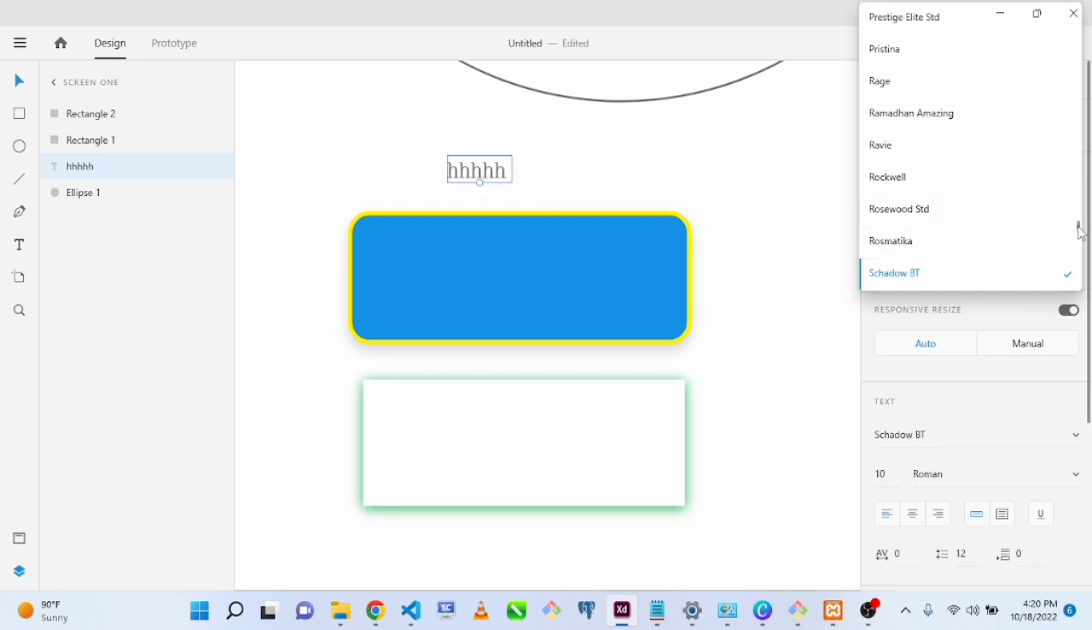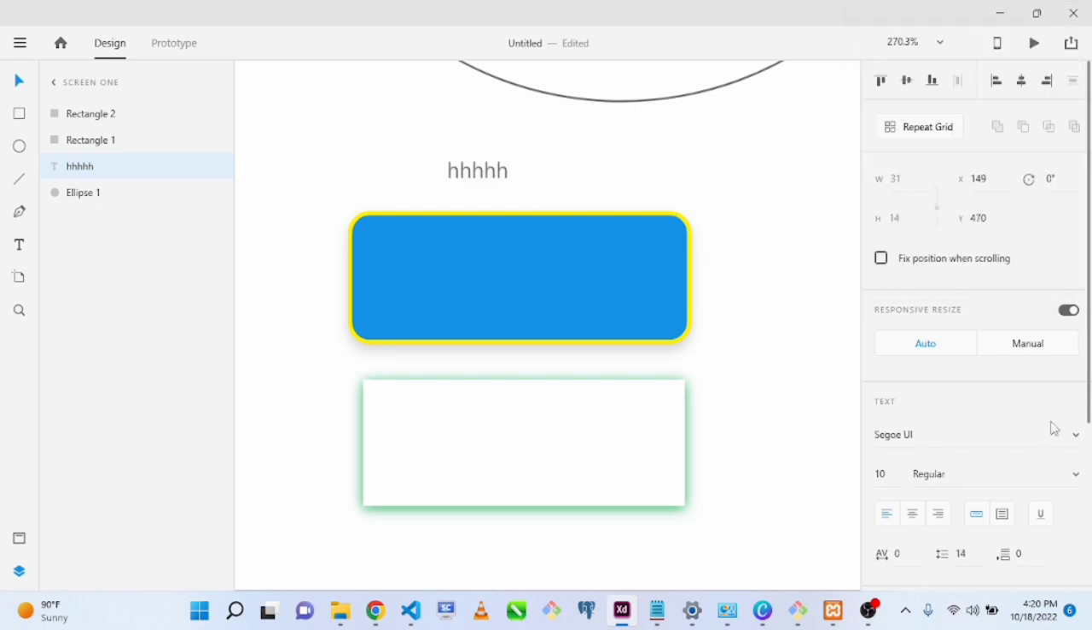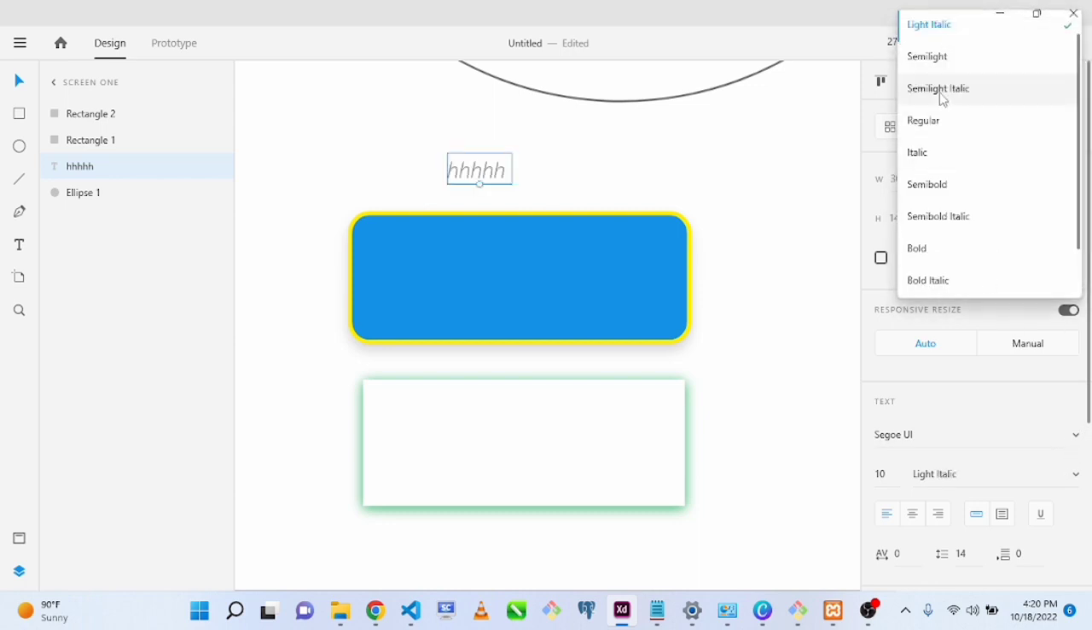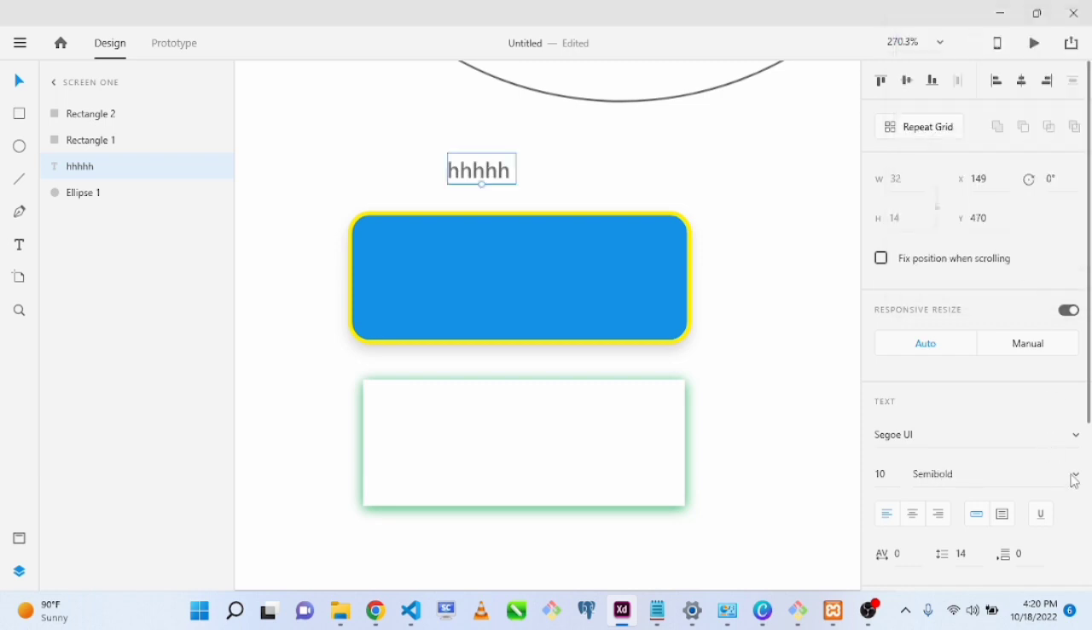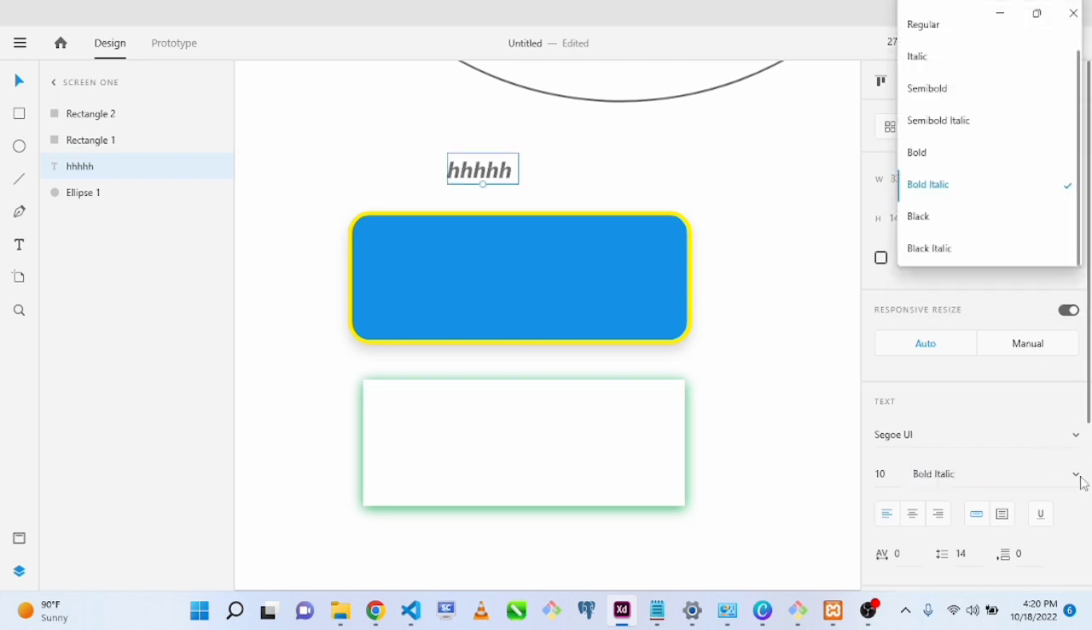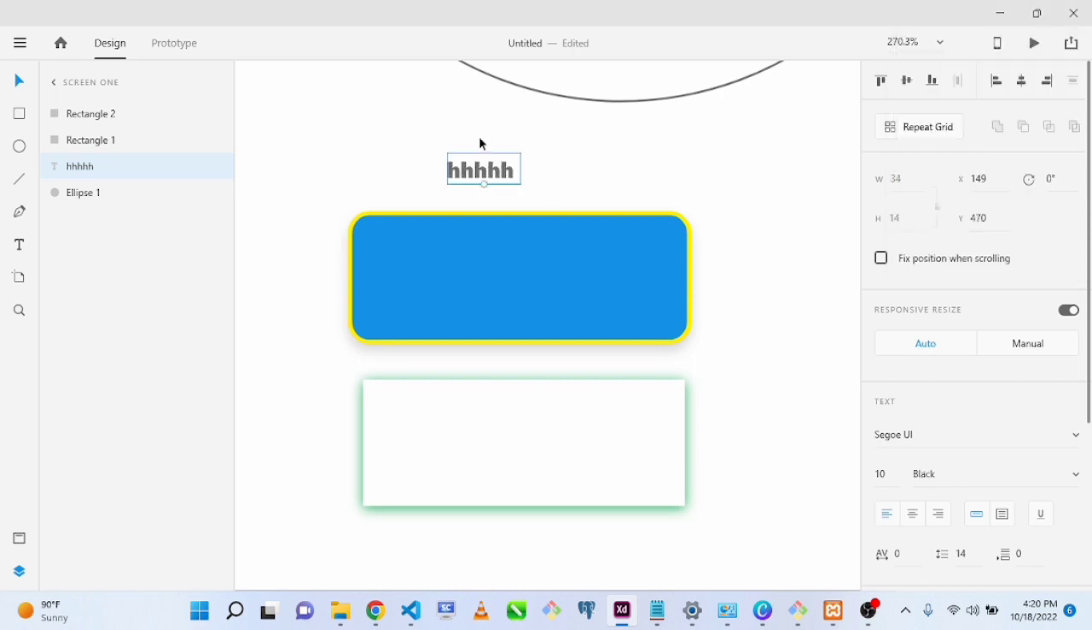All right, Segoe UI. I'm going for this. I can toggle it. I can change to light, I can change to light italic if that is what I want to use. Can change to semi bold. I can increase the boldness. Can select bold, bold italic, I can select black. So it will be thicker. I can increase the font size, 15.